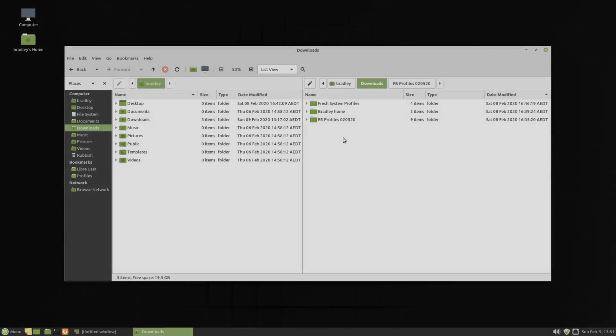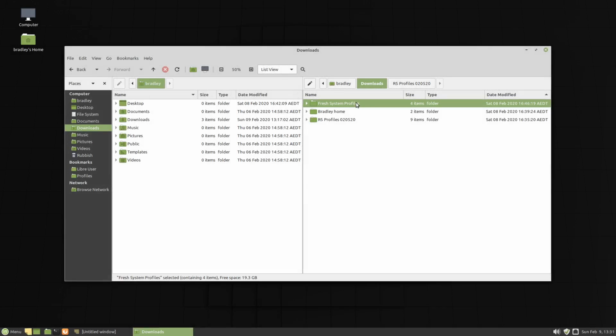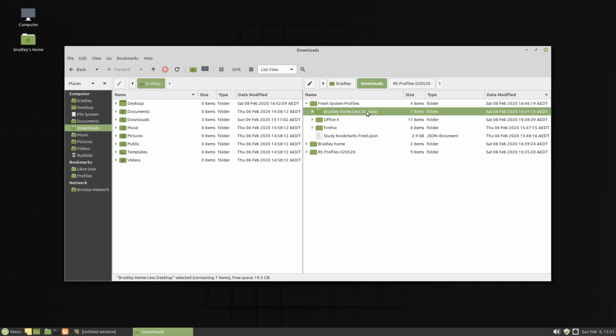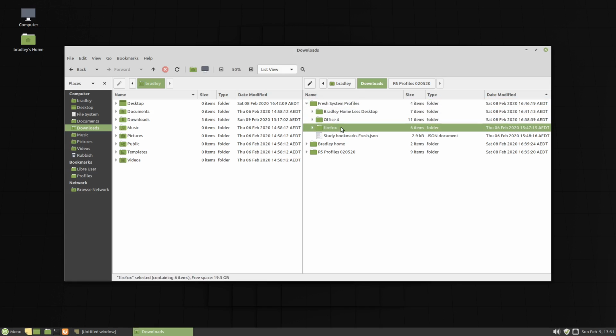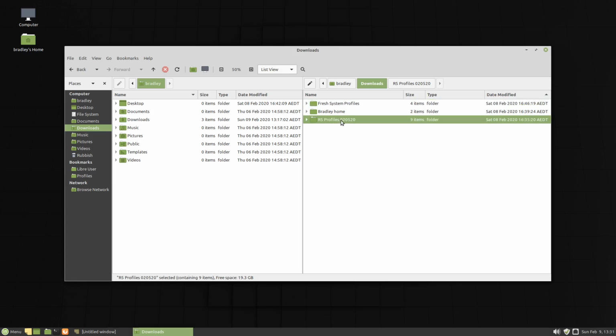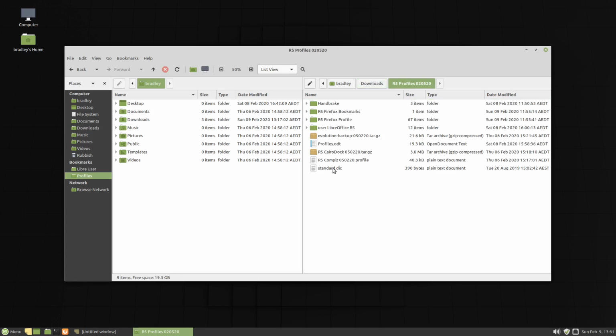I recommend saving all the default profiles as I've done here. I've called it Fresh System Profiles. And if we have a look in there, some of my home folders, Office, Firefox, that sort of thing, off this fresh system that I'm running here. And this one here, these are the profiles off my old system. And we're going to attempt to bring some of these into the new system and save a little bit of time. To give you an idea, I'm going to use Cairo Dock.